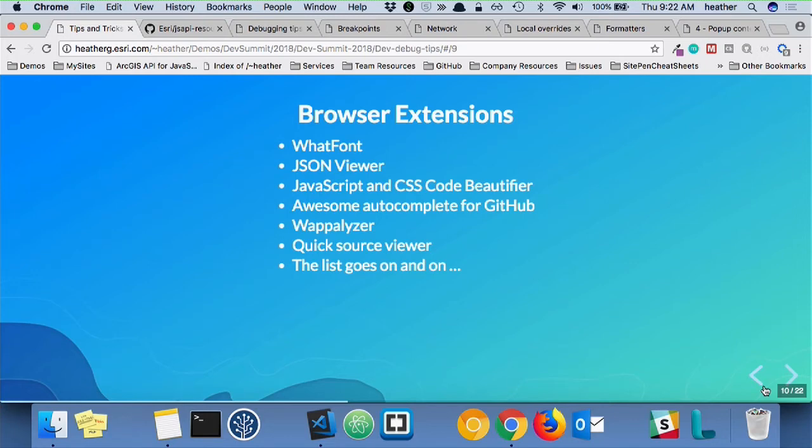These are just a few of them. The JavaScript and CSS code beautifier, you'll see when I open up some of the underlying source for what I show within the browser. There's also an autocomplete for GitHub, which I really like. It's not specific to ArcGIS, but I just think it's kind of neat. You install it, go into GitHub and start typing, and it provides suggestions based on that keyword. There are a lot of really good things out there, and it's fun to play around and see what works and what may not.